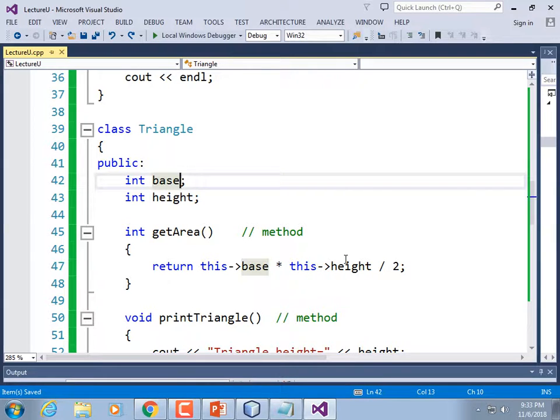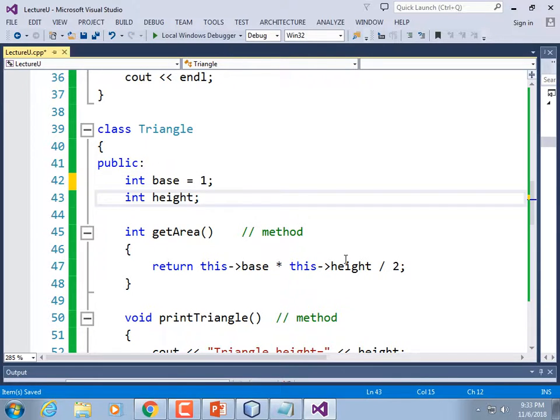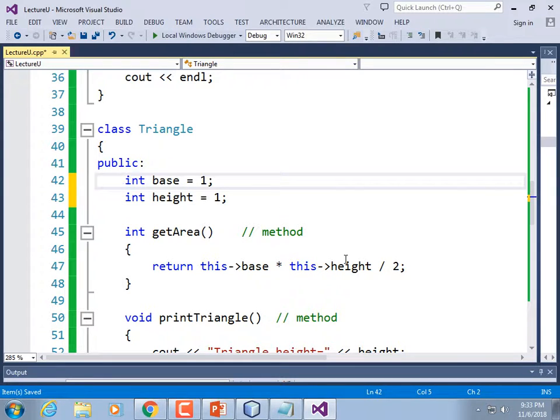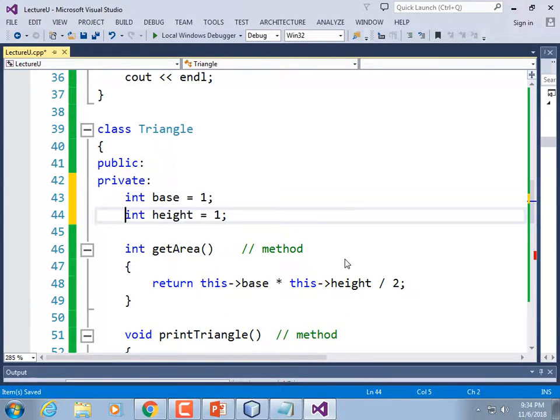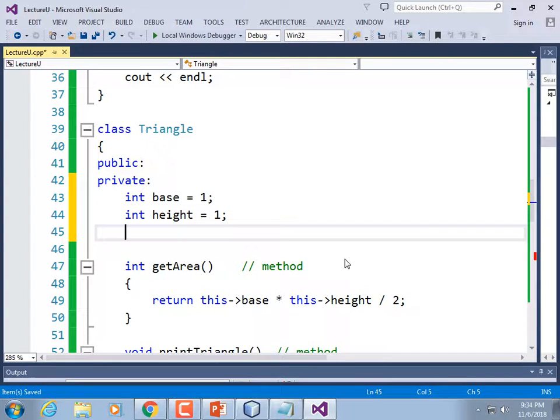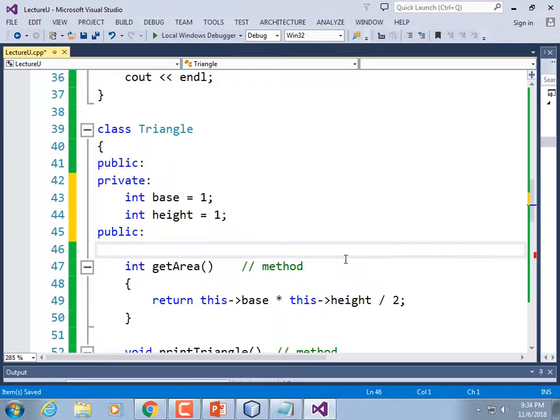Well, for one thing, we better have valid defaults. Right now, they default to 0, because just like global variables, variables inside a class and a structure default to 0. And I don't want that, so I'm going to set these equal to 1 so that they have valid values to begin with. But then I'm going to make them private. Private colon, int base equals 1, int height equals 1, and then the rest of this stuff needs to be public, because otherwise main will not be able to call getArea or getTriangle. So there we go. But that broke our code.